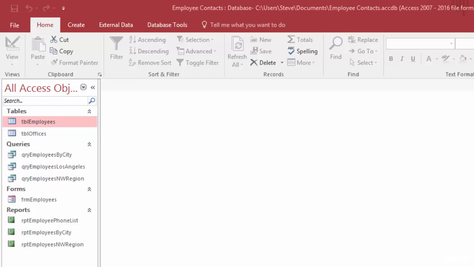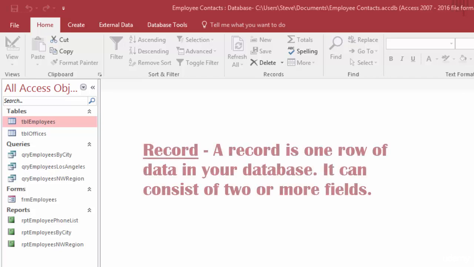Okay, in this lecture, we're going to talk about definitions that start with the letter R, and our first one is record. A record is one row of data in your database. It can consist of two or more fields, usually much more than two. For instance, a student record could consist of the student's ID number, their first name, last name, address, city, state, zip code, phone number, and emergency contact.